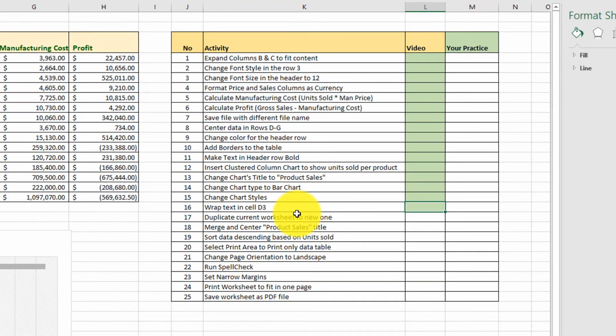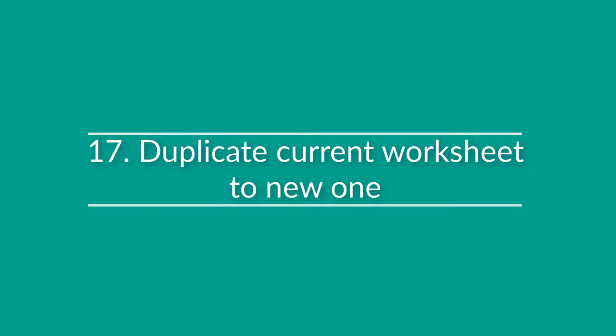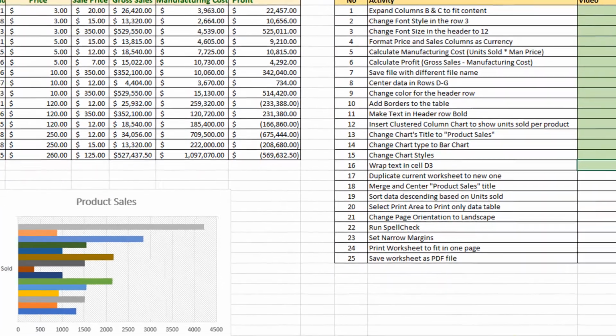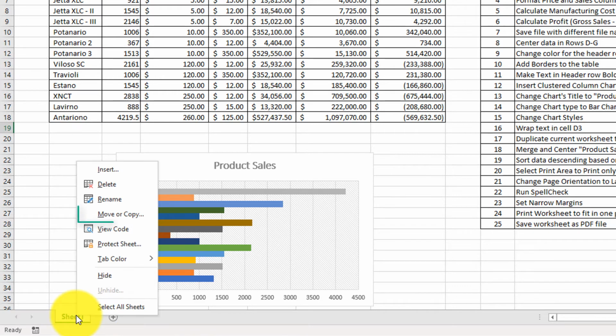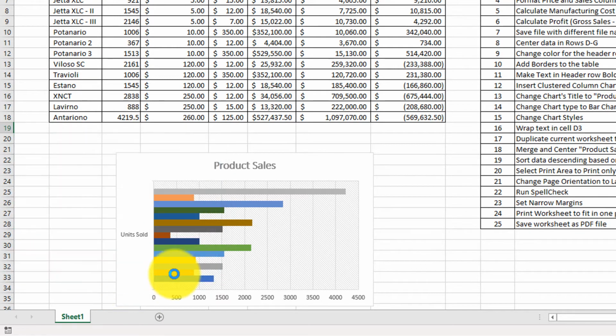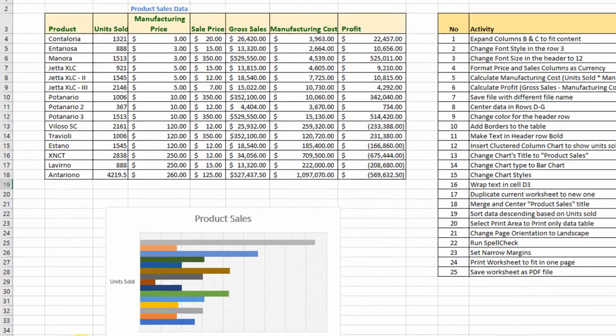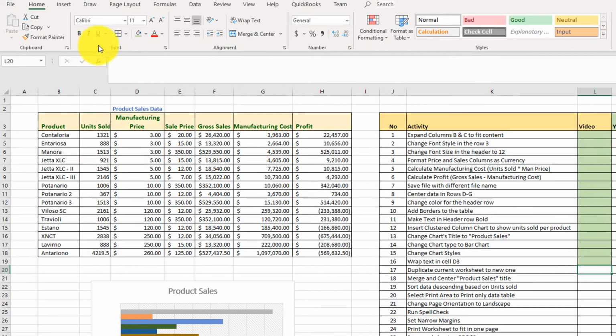Now let's move on and go to task number 17, which is duplicate current worksheet into a new one. There are multiple ways to do it. The easiest one is to right-click on the sheet and select Move or Copy. Then you select the sheet itself and you say Create a Copy. And it creates Sheet1 in parentheses 2, which is an exact replica of Sheet1. And this allows us to mark completion of task number 17.